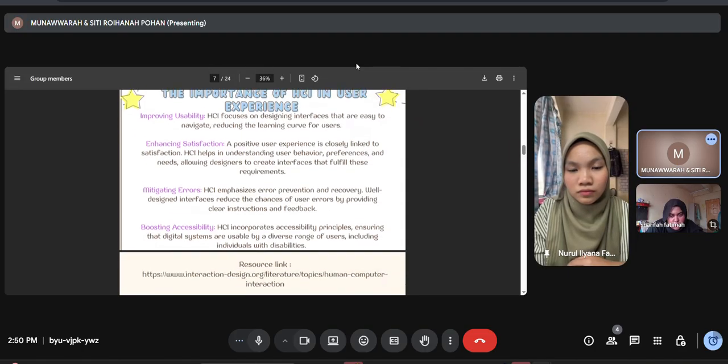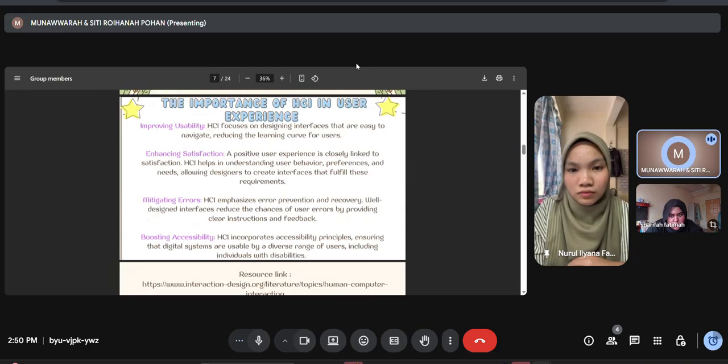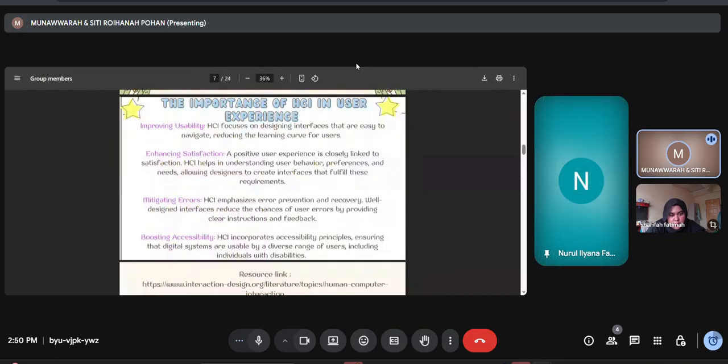Okay. Then enhancing satisfaction. Positive user experience is closely linked to satisfaction. HCI helps in understanding user behavior, preferences, and needs, allowing designers to create interfaces that fulfill these requirements. So of course, as a user, when we love it, we will repeat using it.